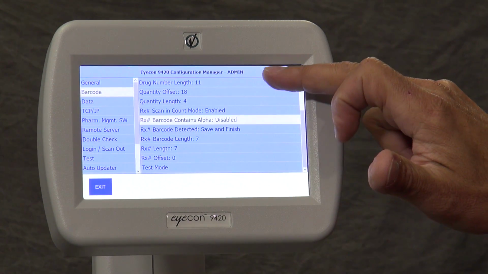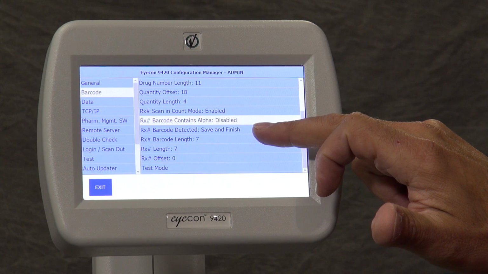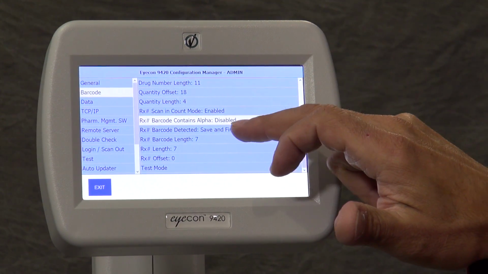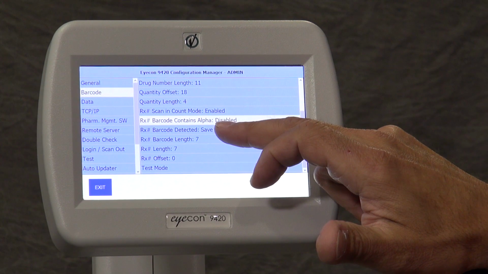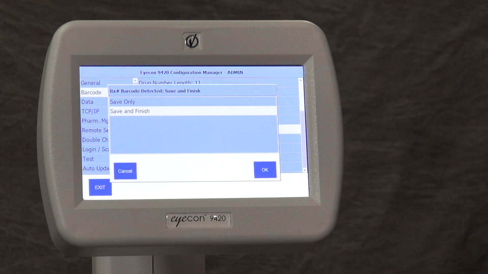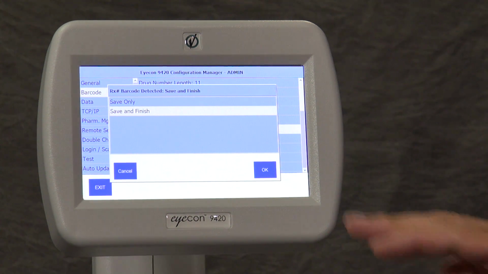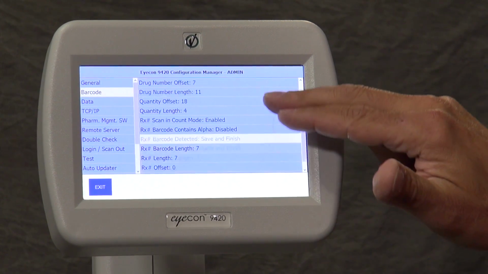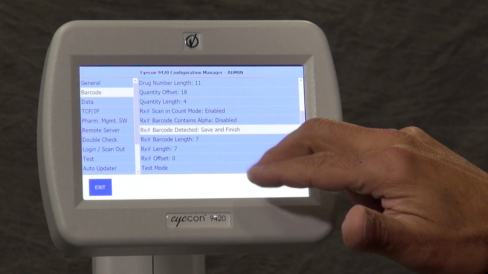The next would be your RX barcode detected, save and finish. So when I do select the RX barcode, do you want it to just grab that number and save it, or do you also want it to execute the finish function and save your counts and finish? Normally that's how the product's used, with a save and finish. So that's our default if you do turn on this feature. But again, we recommend using the full validation mode, in which case you wouldn't need to use the RX scan and count mode.